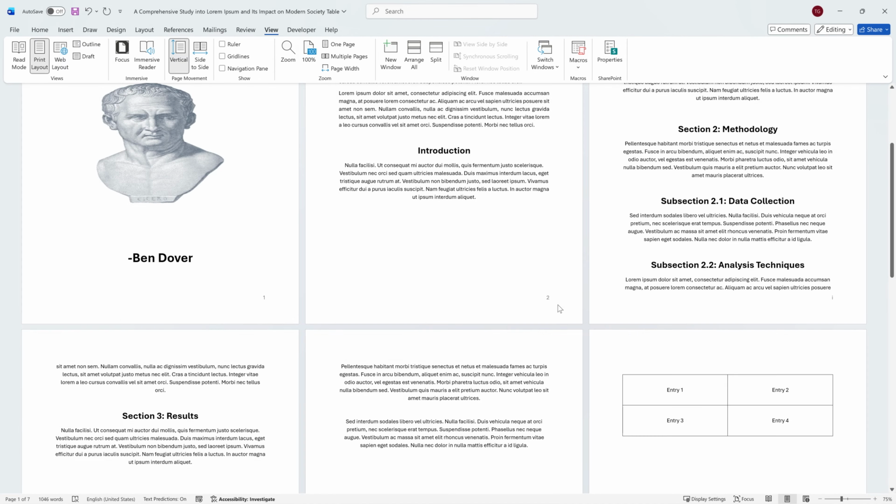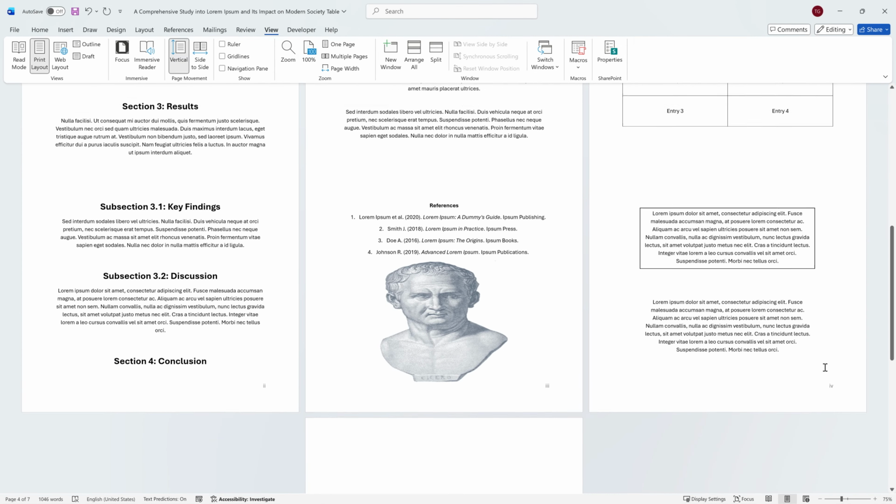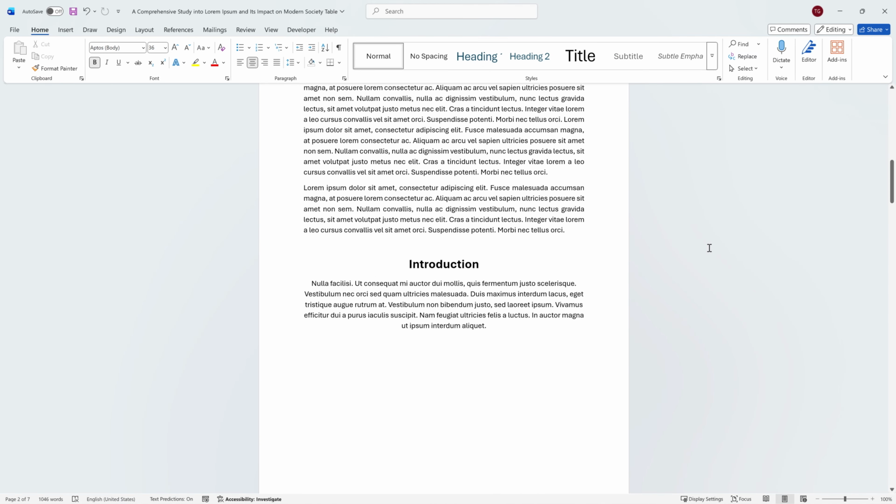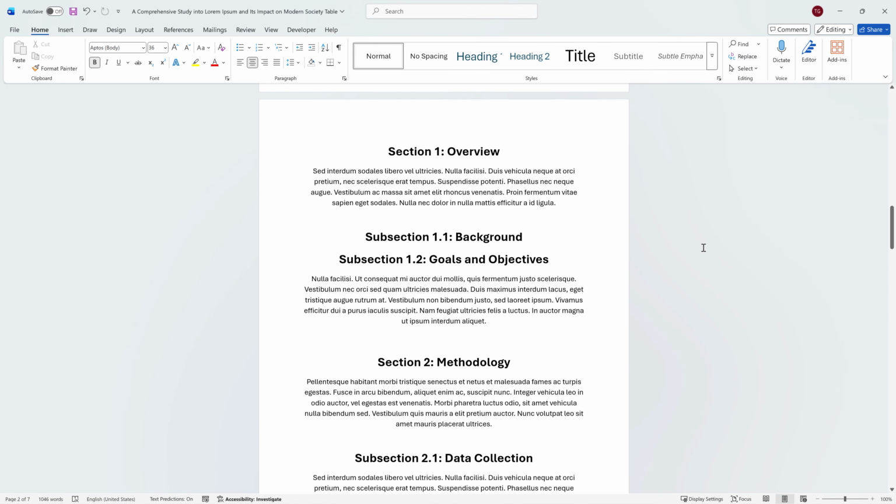I'm going to quickly show you how to add different page number formats to the same document in Microsoft Word. Here, in this example, I want to have page numbering in Roman numerals for the first 2 pages, and I want the third page to start with regular numbers.